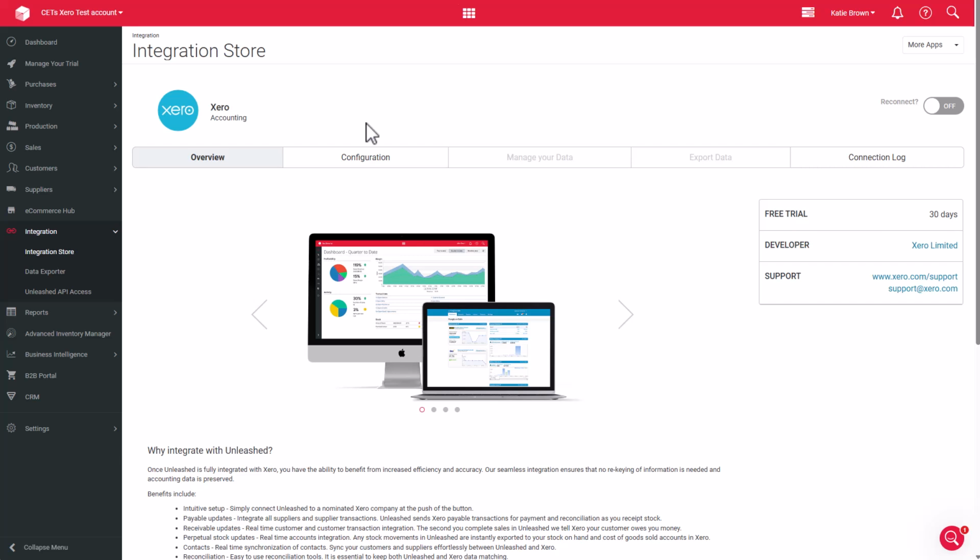In this video, we're going to take a look at the Unleashed and Xero integration, focusing on how to set up the integration, manage key settings, and avoid common pitfalls so your data flows smoothly between the two systems.